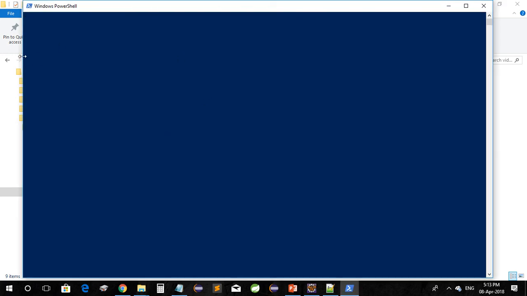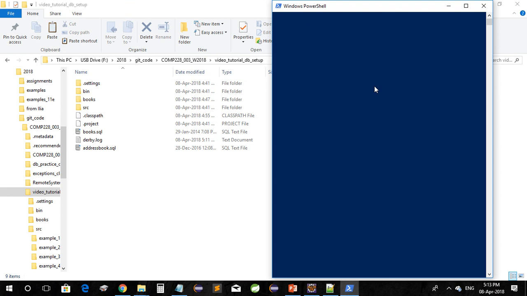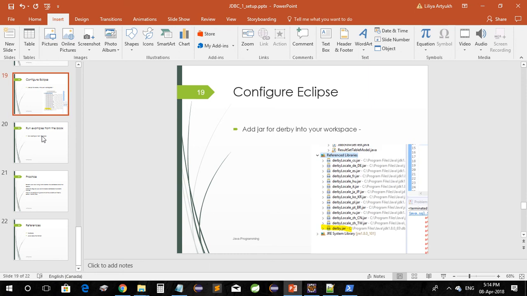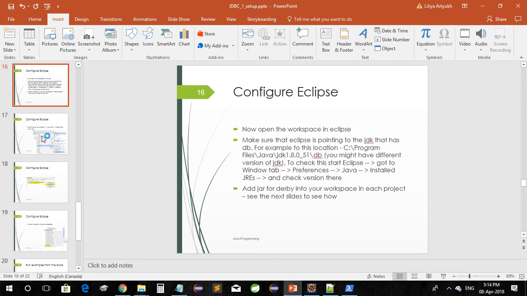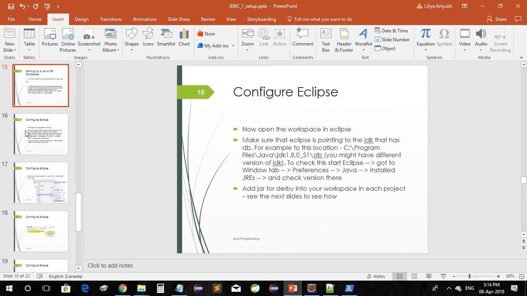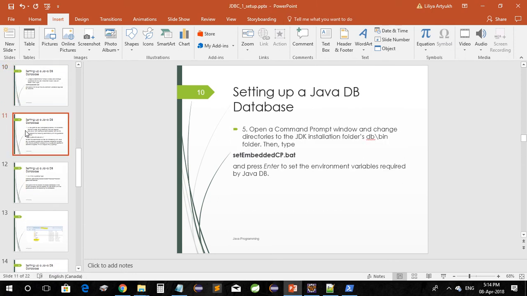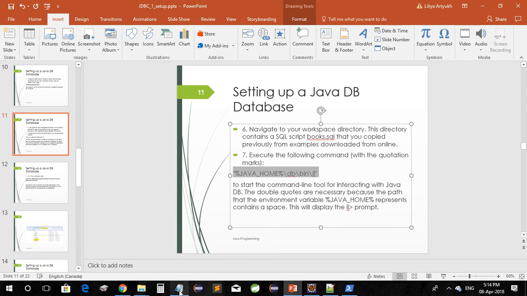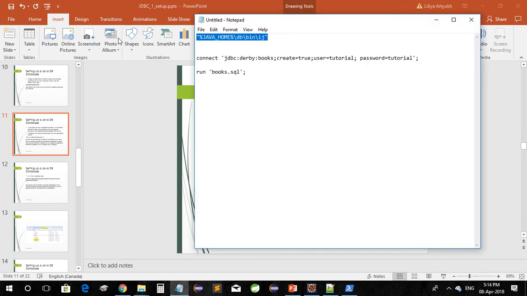So open, and then I will need to follow the steps again from here. Remember how it said repeat the steps again somewhere here? If you work with another example, address book, repeat steps from 7 to 10. Let's see, step 7 is right here. So I need to run this command again. I actually have it here. Copy.